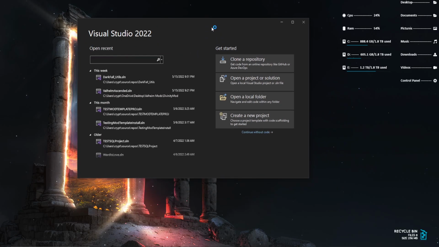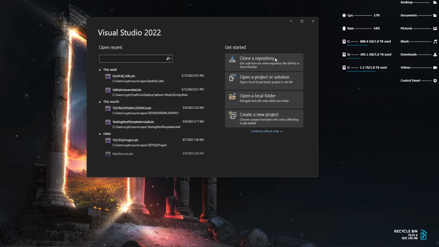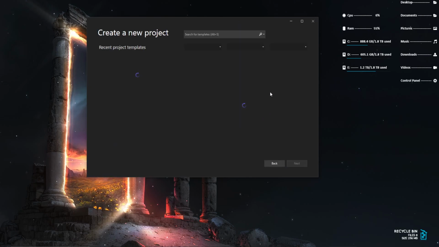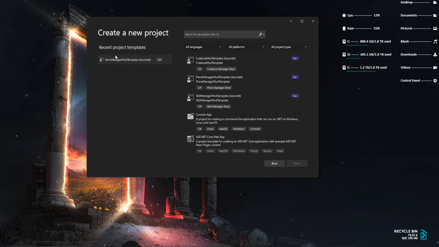So in Visual Studio, you would clone the repository, you'd set it up based on my how to use my templates video, and then you can create a new project. So we're going to create a new project with the template. Recent project templates are going to pop up on the side. If you need to search for them, they'll start to pop up. So Creature Manager Mod Template, Piece Manager Mod Template, all of these, as long as you have them installed, will show. So Piece Manager Mod Template.